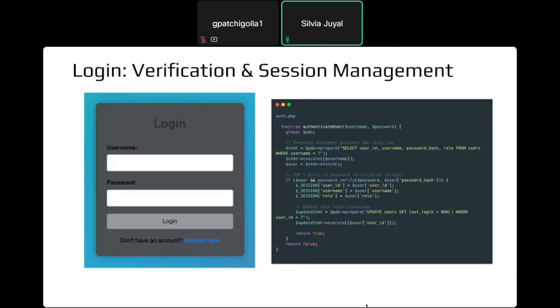This is the login page and it also has some restrictions. Unregistered users cannot log in. If the username or password is incorrect, it shows an error, invalid username or password. We have auth.php, which securely authenticates users during login. It uses a prepared statement to safely query the database by username, preventing SQL injection attacks.